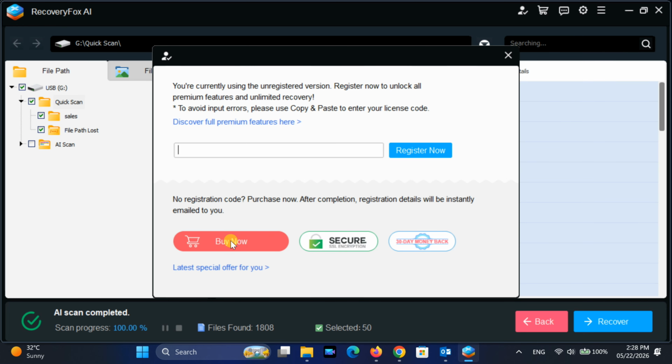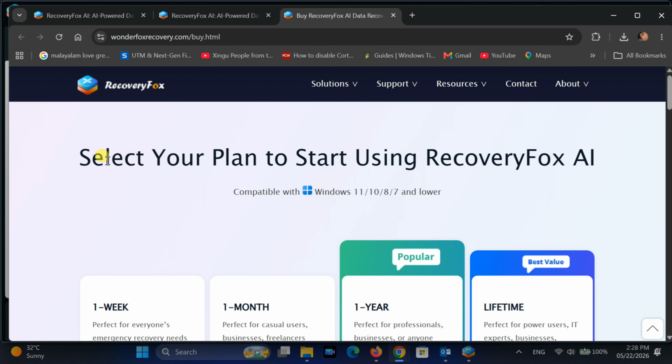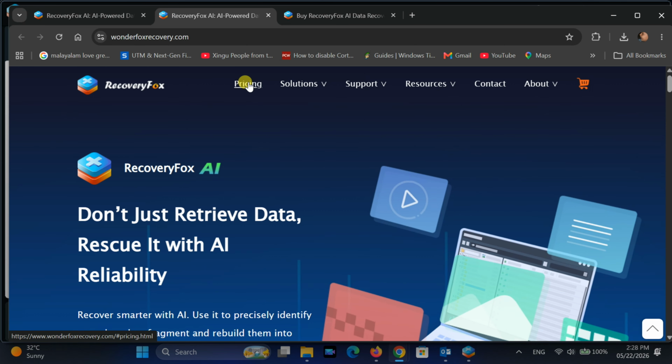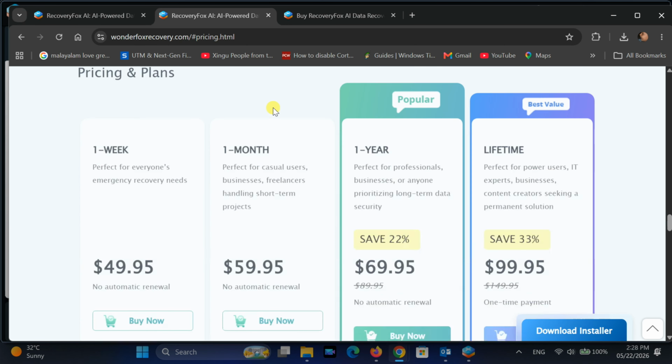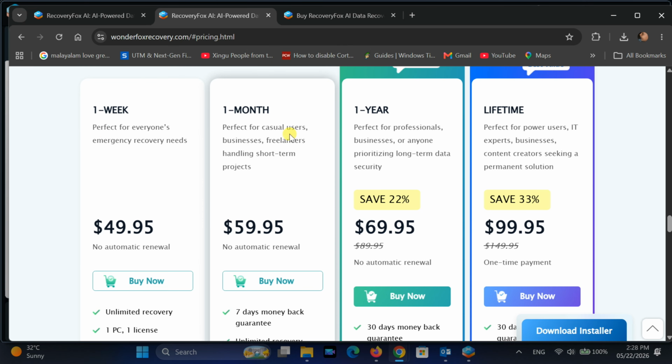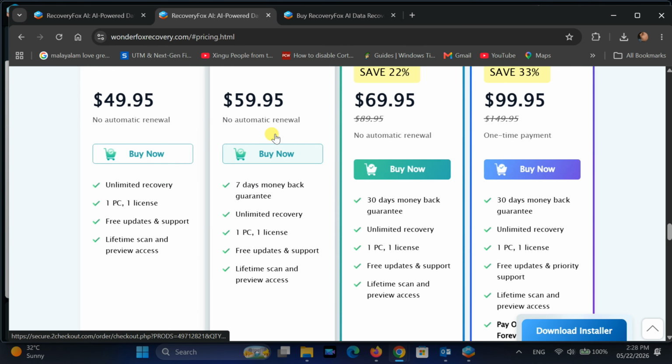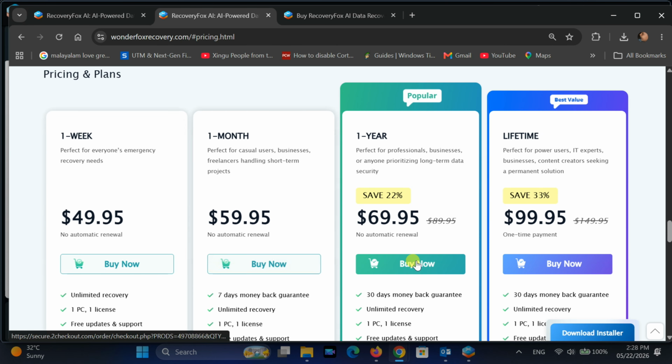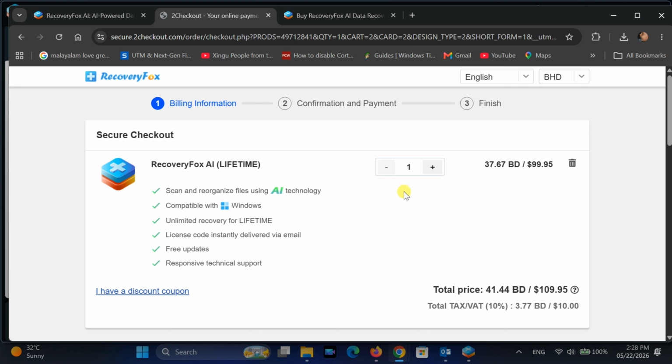If you're satisfied with the scan results, you can purchase the product by clicking Buy Now. You can also go back to the download page and open the pricing section. Here you can see 4 available plans. For a limited time, even the 1-week plan is available. But I personally recommend the lifetime plan. The price is almost double compared to short plans, but you can use it forever on your computer.